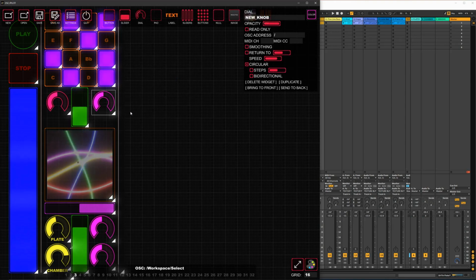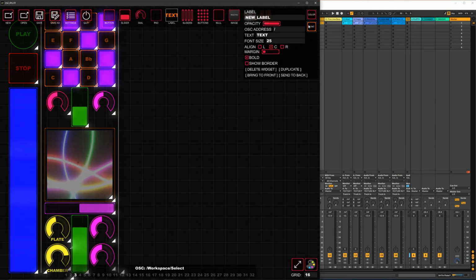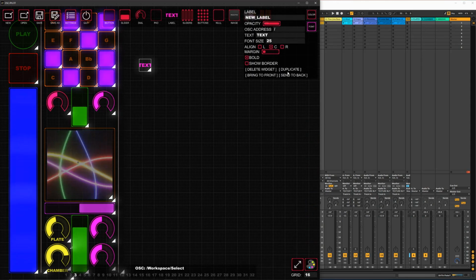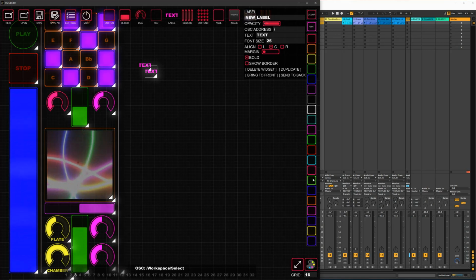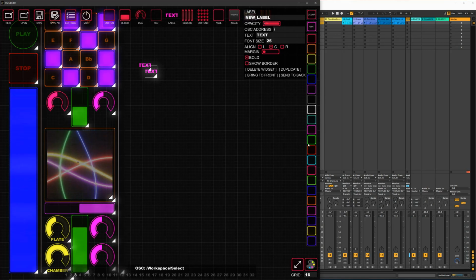Looking good. Let's see how they look visually. Not too bad. Okay, now we're going to take some text and get it there, duplicate it, change the color. I think I had it like a different kind of red there, I think.